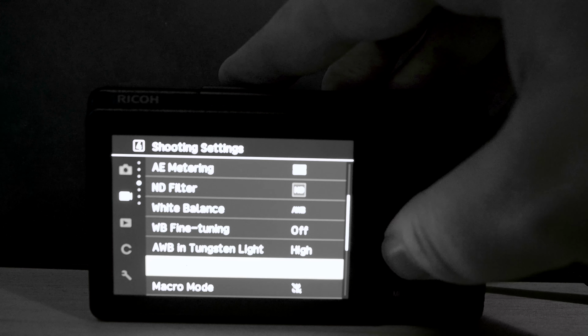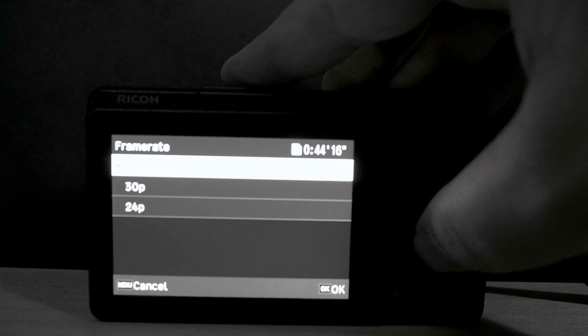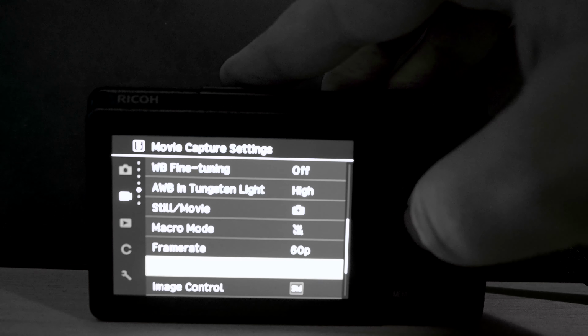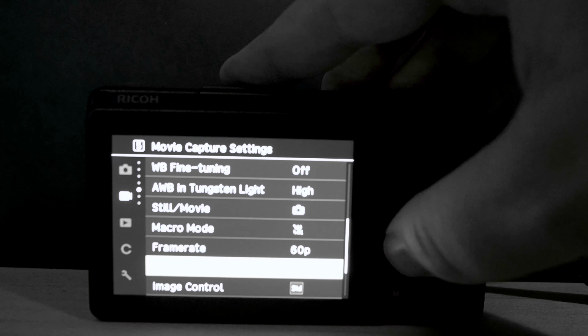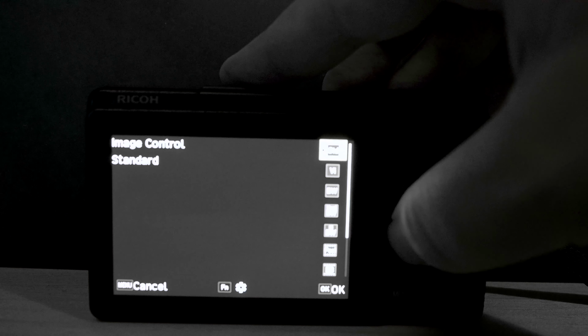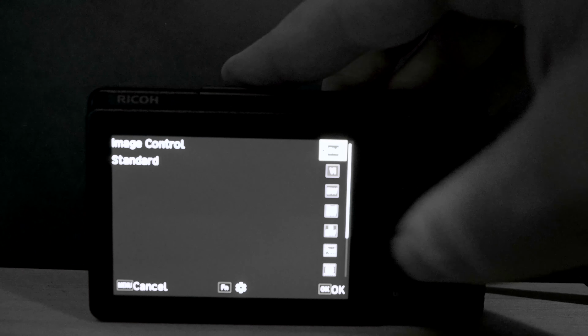Still movie, again it switches between the two. Macro mode, again switches between the two. Frame rate is 60p, 30p and 24p. Sound recording, on, off. Image control, again, that's just what the image looks like on the recording, or if you were doing stills JPEG.